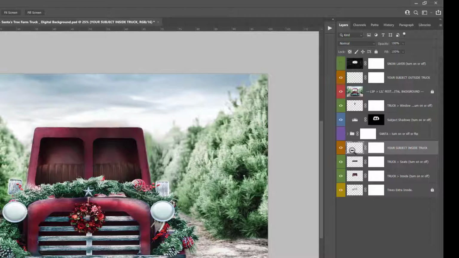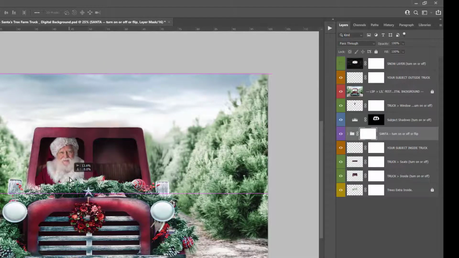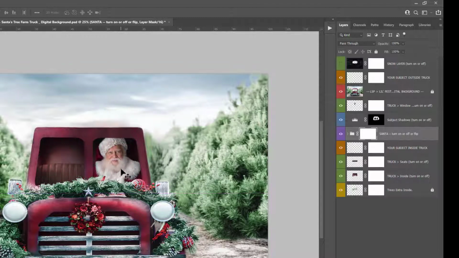And then you have your subject inside the truck. This is where you place and mask your subject. Your subject may appear in the empty box here, in which case great, or it may appear above it, which is also fine. And then above this we have Santa. You can click the little eye icon here to turn him on, and you can hit V on your keyboard and move him, depending on which side of the road you tend to drive on, where you want Santa in that truck. You can move him about. It's super cool. So I've left him free floating for you.